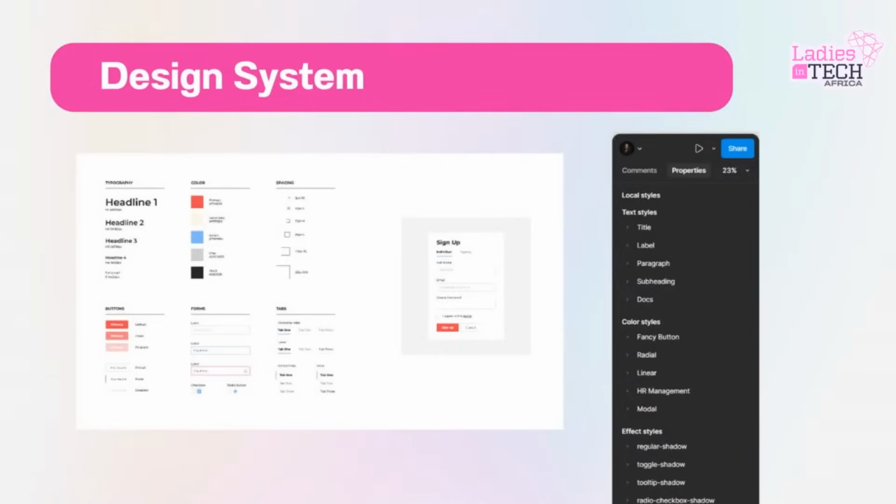So even look at the picture we have here. On the left, we have the outline of the typography. We have an outline of the colors. We have an outline of the spacing, the buttons, the fonts, and the tabs, right? And then on the right, we can now see, just in that same white space, although it's a bit small, we can see it being applied. We can see the font applied. We can see the input field applied. We can see the button applied. We can see the button color applied.